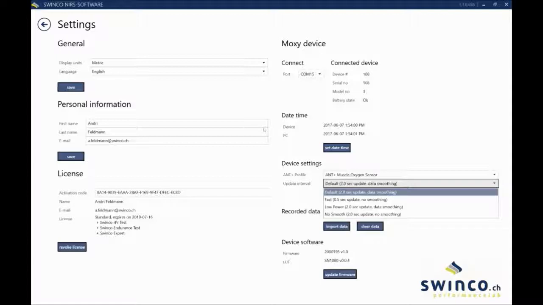This lets you change the update rate and the update mode. You could, for example, make it update much faster, so every half second rather than every 2 seconds, or you can take data smoothing options out. We're going to leave it at the default here, 2 seconds update.